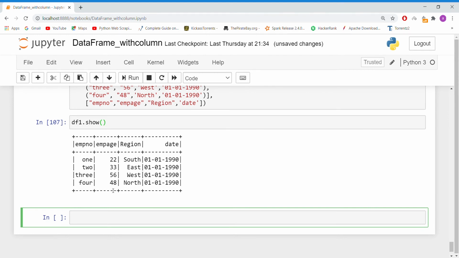Now let's apply a withColumn operation. We'll first see the syntax: dataframe1.withColumn. We have to pass the new column name that we want to give. So for example, I want to give it as new column. And then I pass what should be there in that column. We have to pass it here.